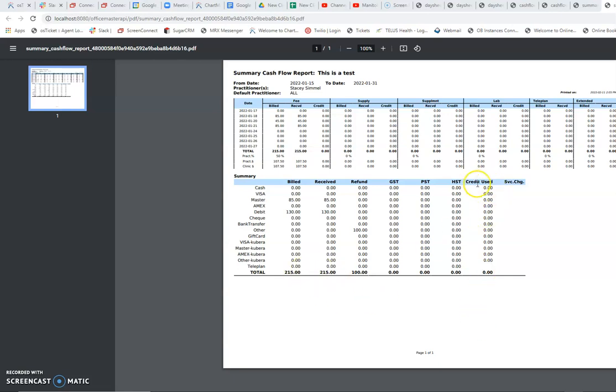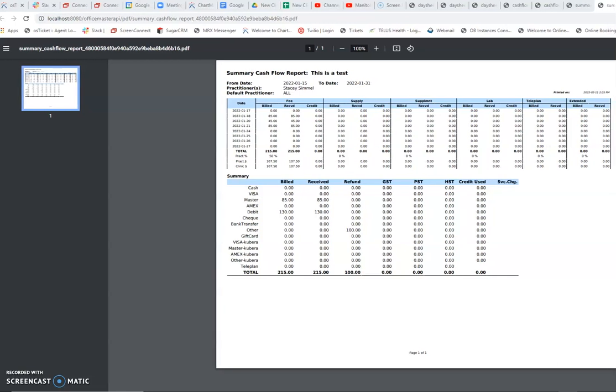Credit used, I haven't put any credits in, but that basically means that a credit was used against a billing during this pay period, and that will tell you the total here as well. If there's any GST, for example, you have RMTs in your clinic who do have to charge GST on their fees, you would get a little GST column here, or PST if you're in Ontario.